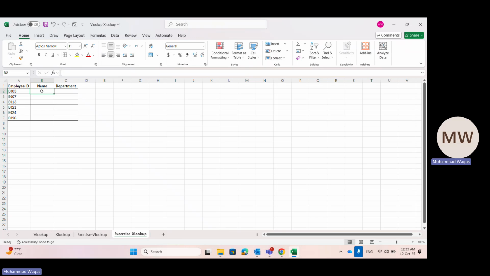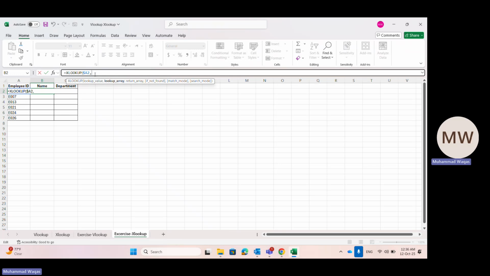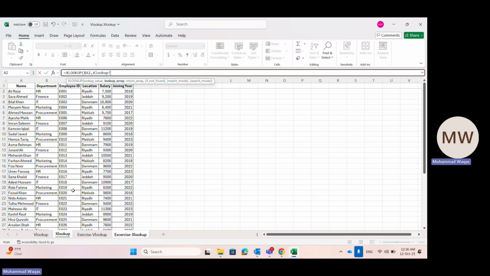So what I will do is I will put here equal to XLOOKUP. Now it is asking me for the value. I need this value, and let's freeze this column, comma. Now it is asking me the lookup array. Which array do you want to look up? I want to look up this one. Okay, so I will just freeze it again, this one as well, comma.